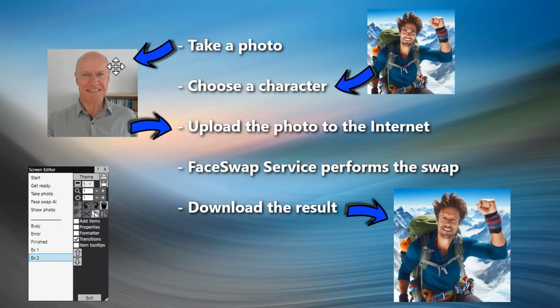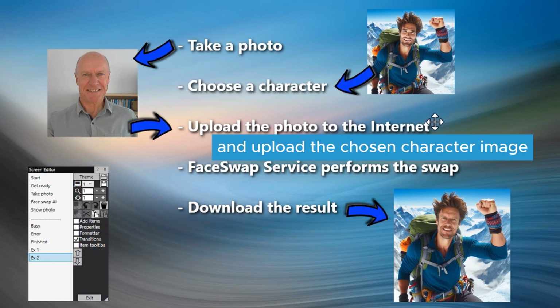So once the photo has been taken and the character has been chosen, RightBooth will then upload the photo to the internet, and I'll talk about that later. Once the photo has been uploaded to the internet, RightBooth will call the face swap service to perform the swap. Now that can take a few seconds to happen, and RightBooth waits for that process to happen, and then finally RightBooth will download the resulting image back onto the computer.